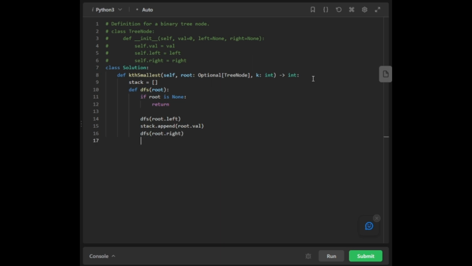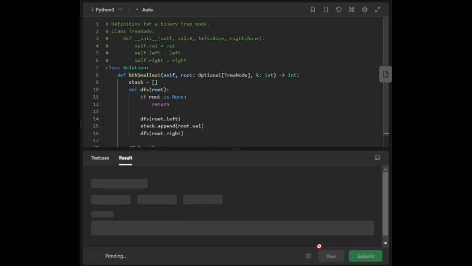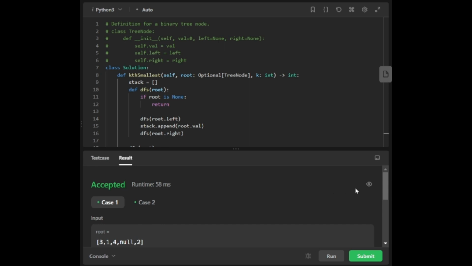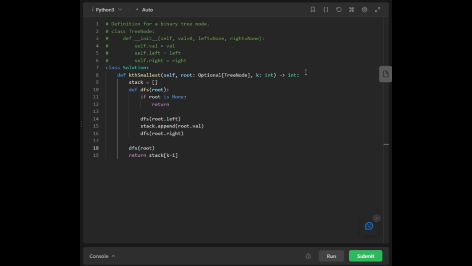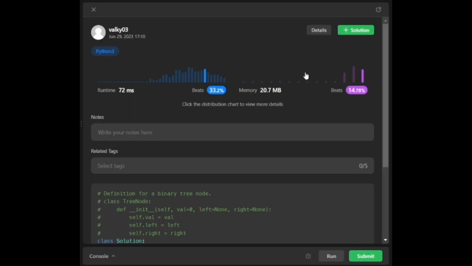So after we have done that, we would just return the k minus 1 value. Okay, and we also need to call our dfs with the root that we are given. So yeah, let's run it and see if it works. Yes, so we have got the test cases accepted. So this is how we can find the kth smallest element in a binary search tree.